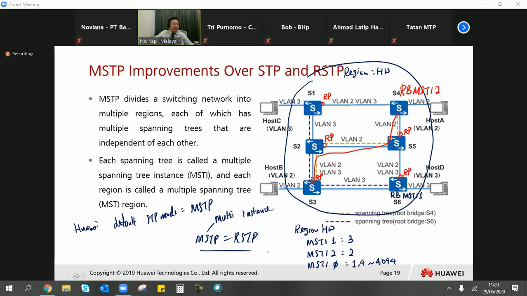And for the other one, for MSTI1, I have root ports here. So for host C and host D, this is where my path is. So you can have multiple spanning trees inside a single region.